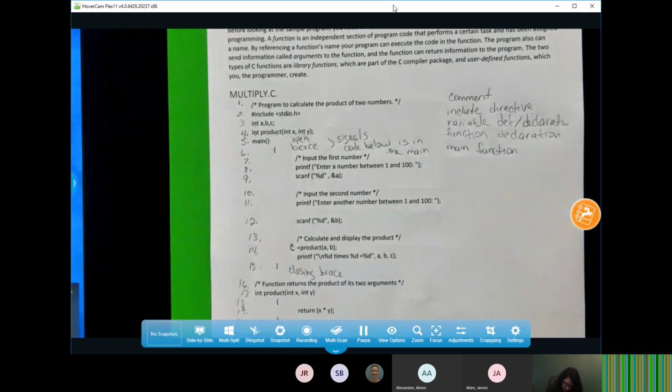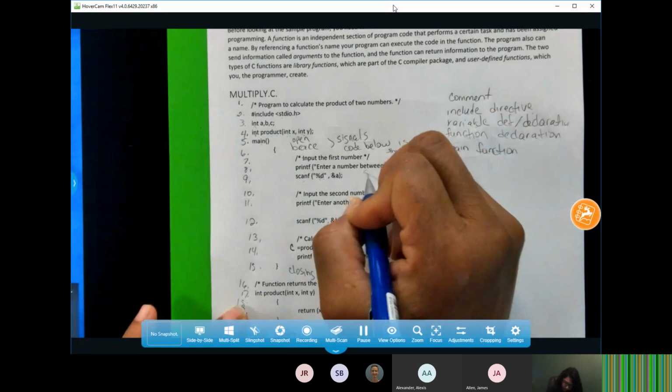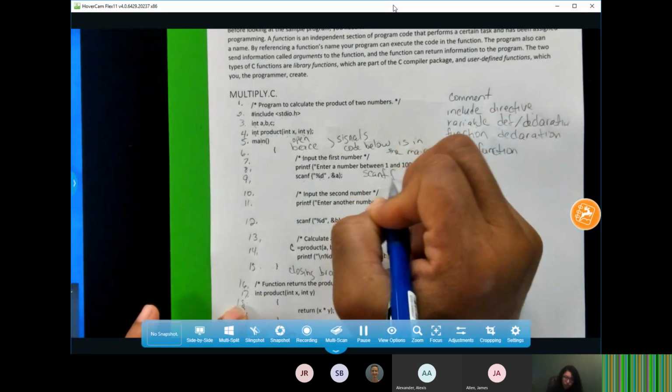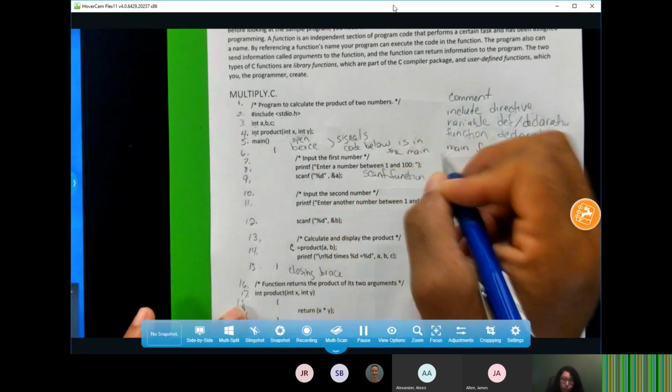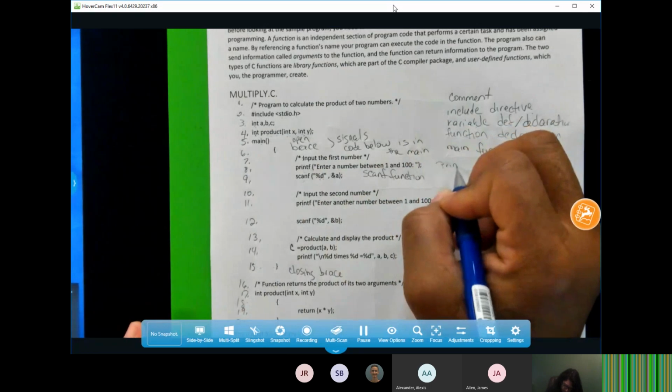Okay, so that is a function. This is the scanf function. And that was the printf function.